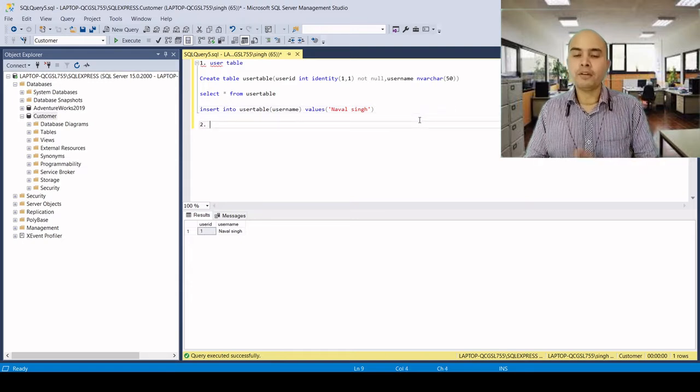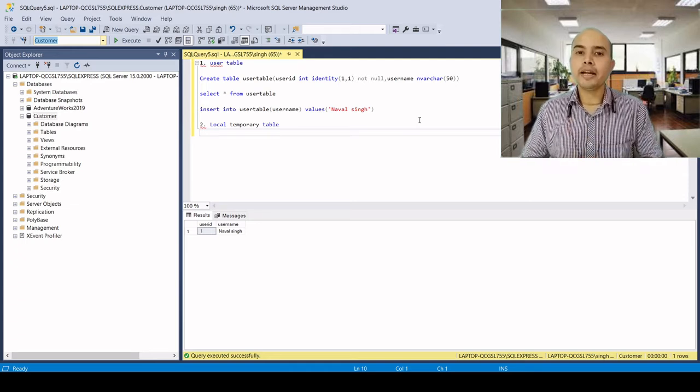The second type of table is the temporary table, the local temporary table. A local temporary table is basically stored in the TempDB database, and as soon as the session is closed, those temporary tables will be deleted automatically. There's no need to delete those temporary tables explicitly.